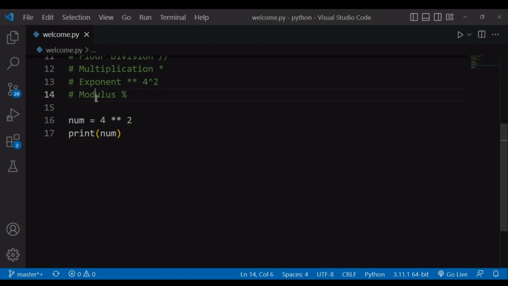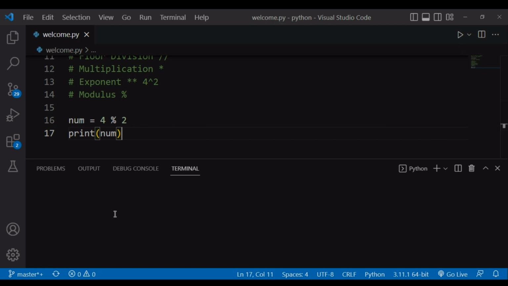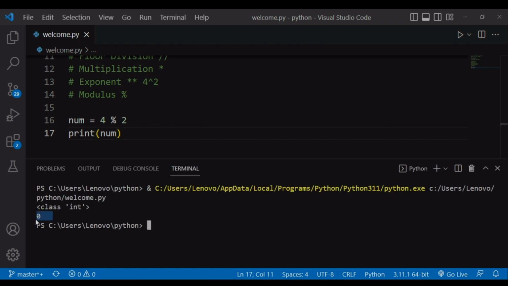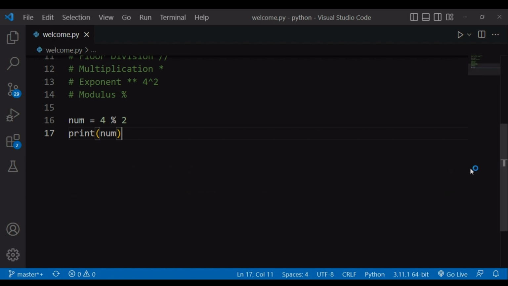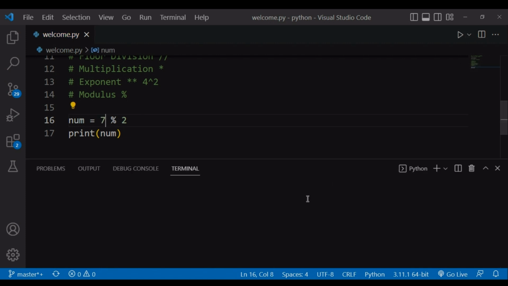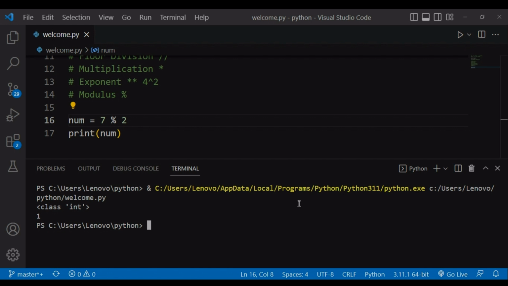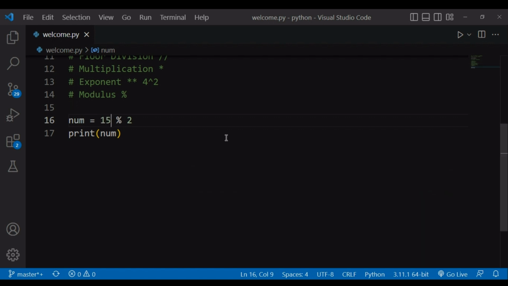Our last arithmetic operator is modulus, which we use when you want to return the remainder of two numbers after dividing them. We do that using the percent sign. For example, the remainder of 4 and 2 after dividing will be 0, because there is no remainder and 2 goes into 4 exactly 2 times. So let's have a number that will give us a remainder, maybe 7 and 2. 2 goes into 7 3 times, and there is 1 left over, which is the remainder that has been returned.